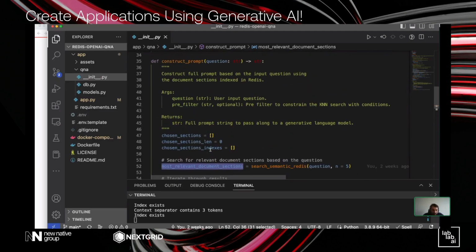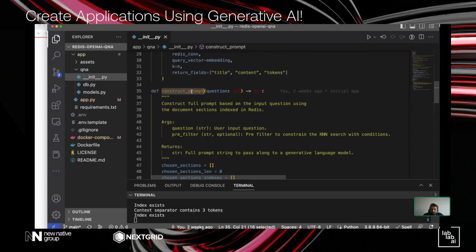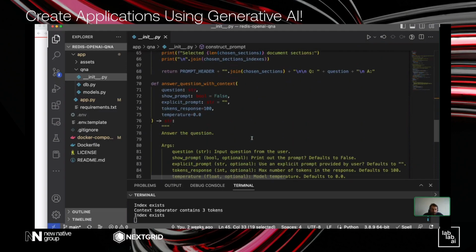And we're going to pass those in through our OpenAI model that we're going to talk to again with an API. So this function, construct prompt, is basically taking all the results that we got back from Redis, and you can step through this. It's very simple code to read, and essentially creates a larger string, the full prompt string. You can see it returns, passed to the generative language model.